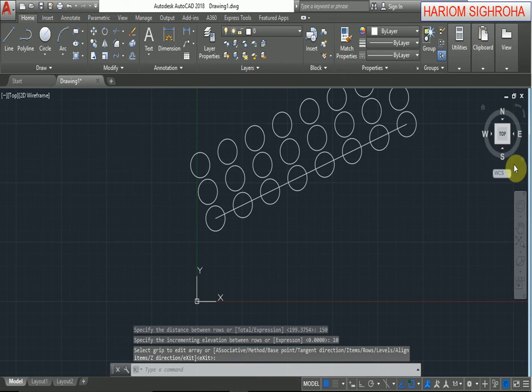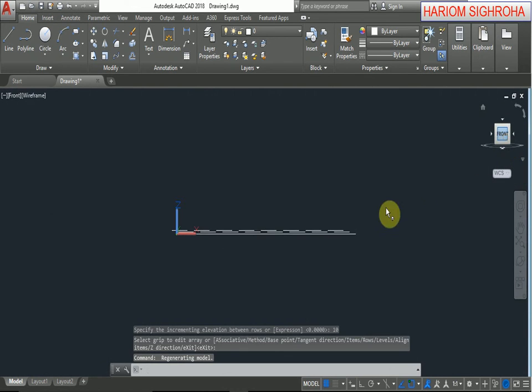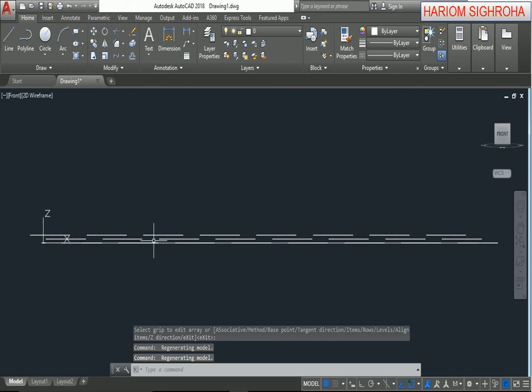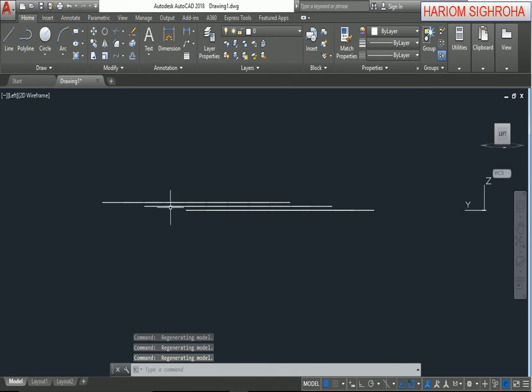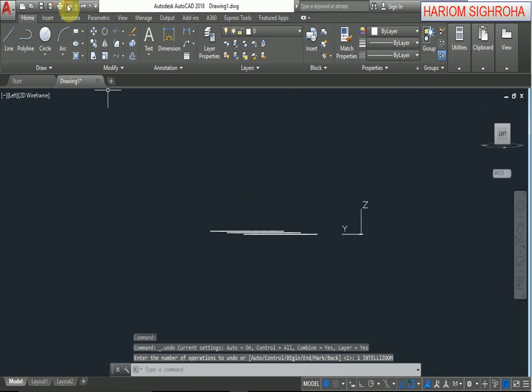You can see from here. This is the elevation in the path array.